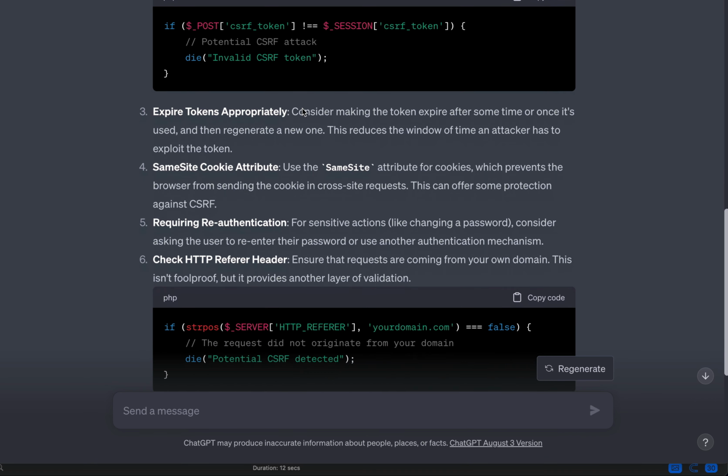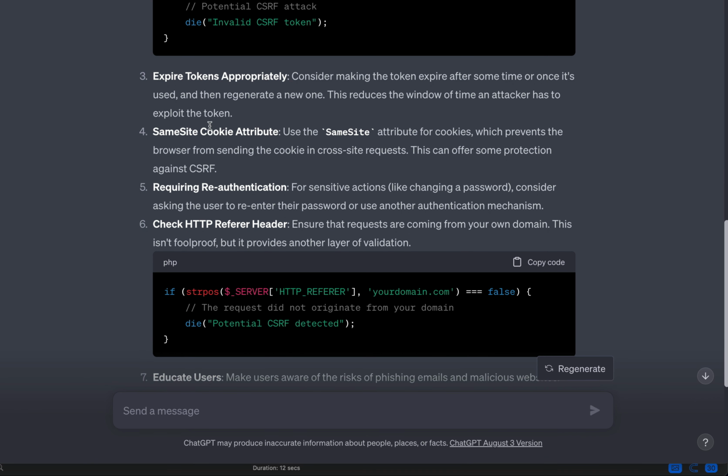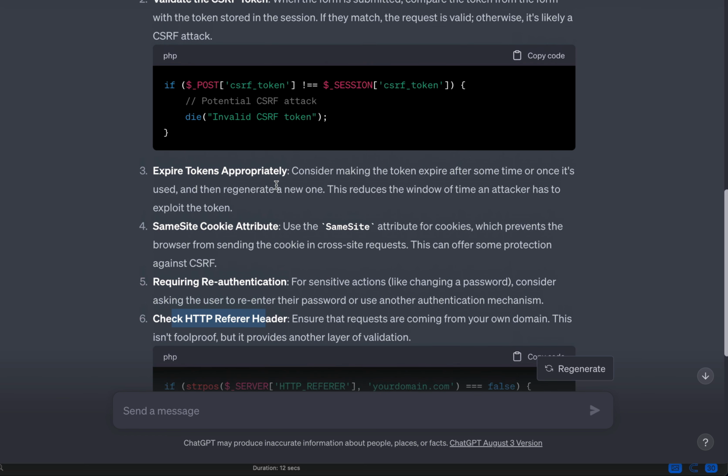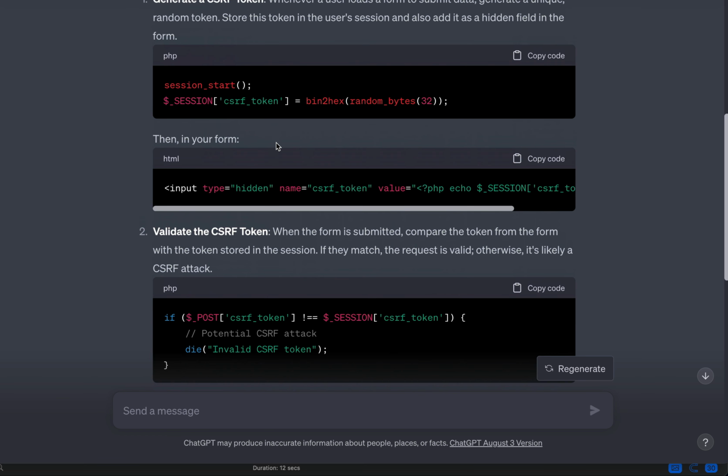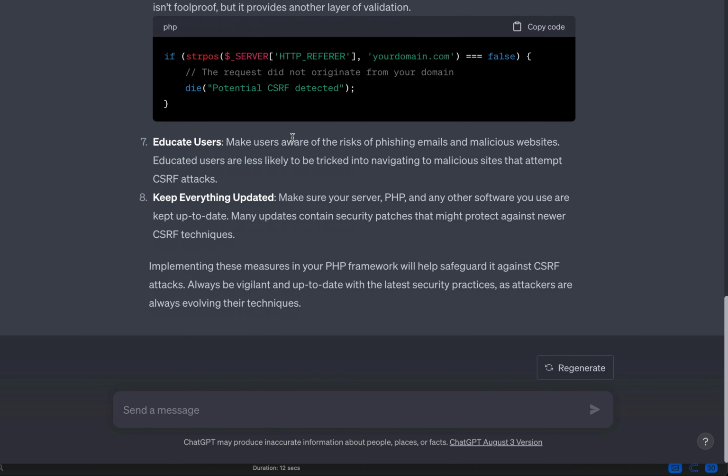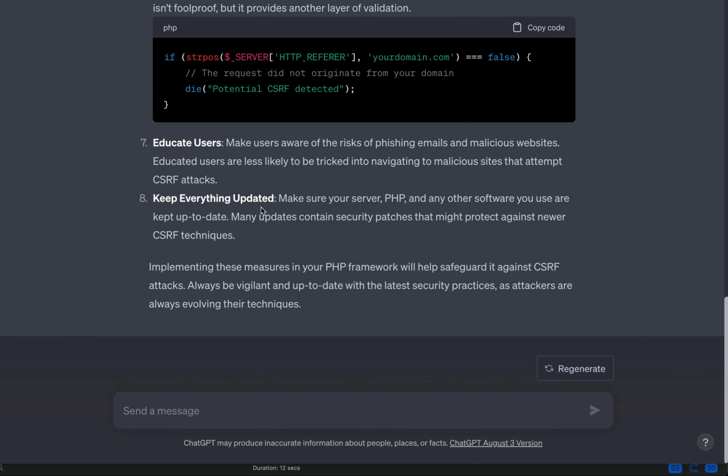So it explains some other bits here, such as checking same site cookies, requiring re-authentication, check HTTP referrer headers. We're not going to get into it in that depth. We're going to deal with the solution it's told us here for just generating and checking CSRF tokens, see if any of this is of any use to us.